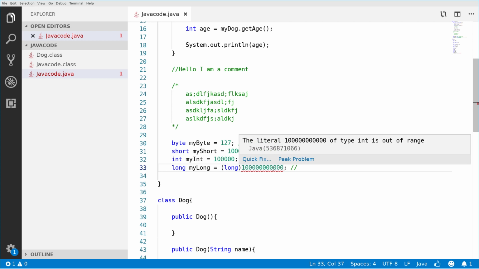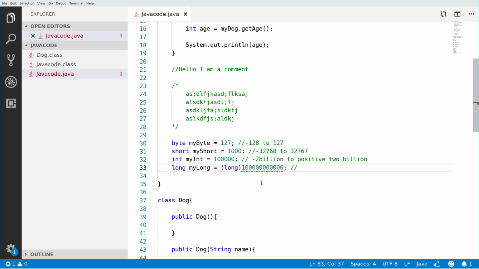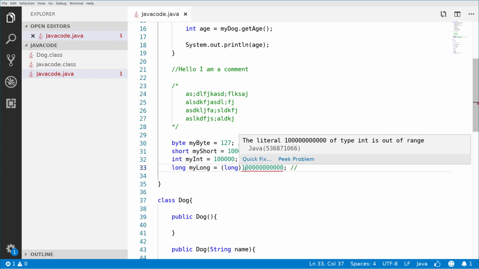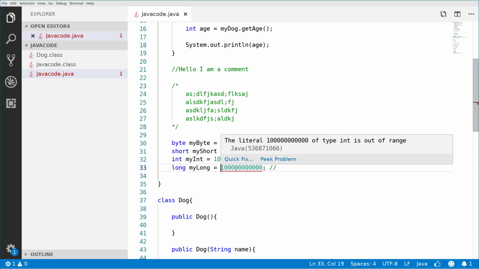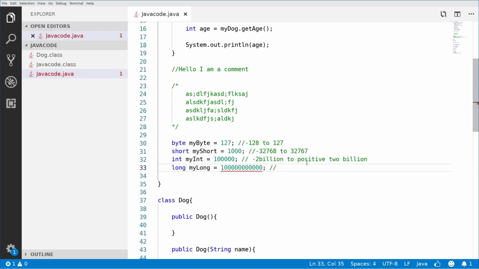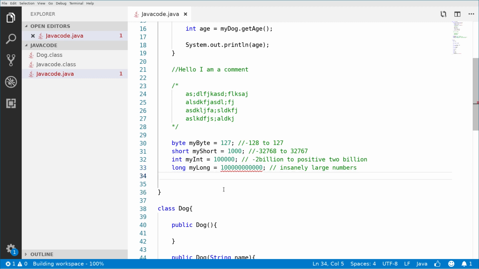So maybe the problem here is that Visual Studio Code is not working as it should, right? So that's why this warning, we will ignore it because it's a kind of a bug of the system, right? So this is insanely large numbers, right? So that's what a long is able to do.